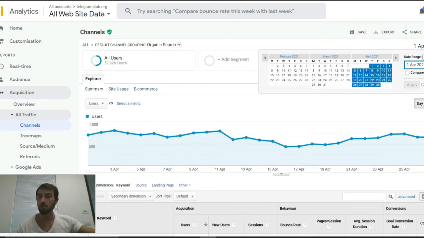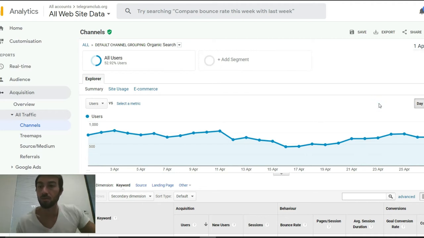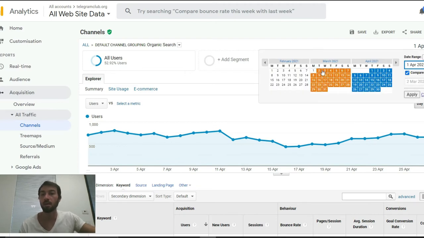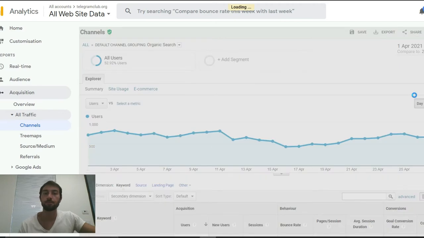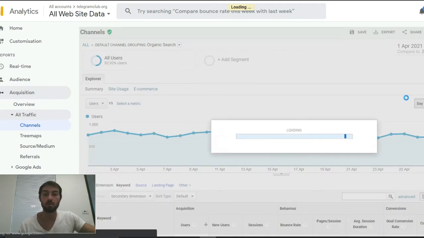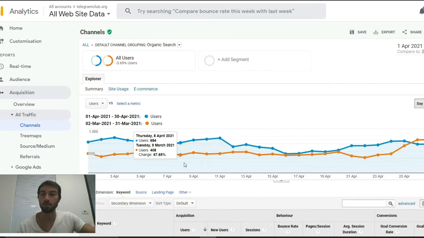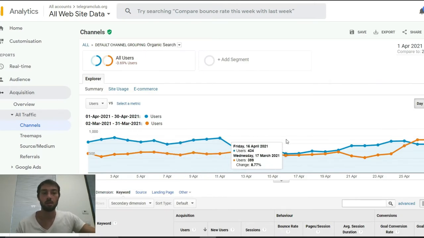Here I chose a specific time frame of April 2021, but I can change it and choose whatever custom time frame I want. If I want to compare it to the previous month, I'll compare April to March, only organic search, and we'll see that there was actually an increase of 31% in users in April compared to March. And that's a good way to look at the general overview of the organic search.